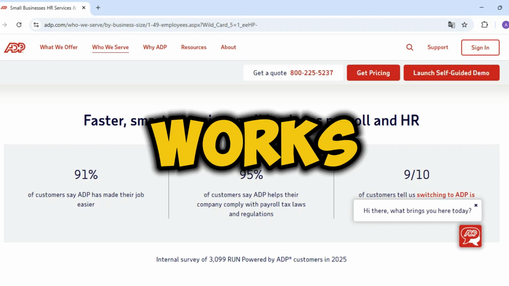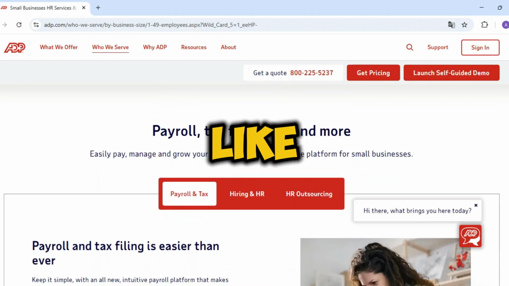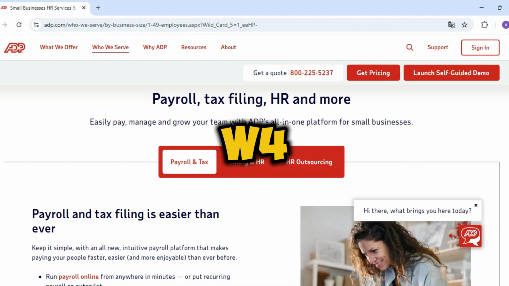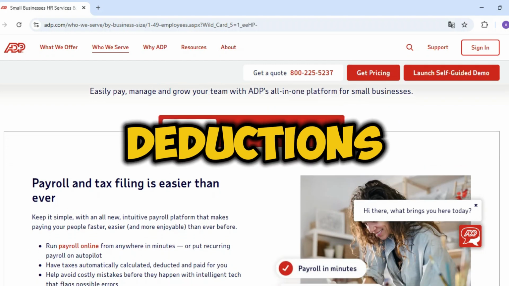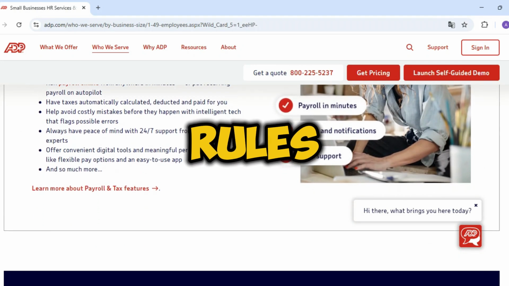Here's the simple way it works. ADP automatically calculates mandatory deductions, like federal, state income tax and FICA, based on each employee's W-4 and pay rate. For other deductions, health insurance, 401k, garnishments, you define the rules during setup.